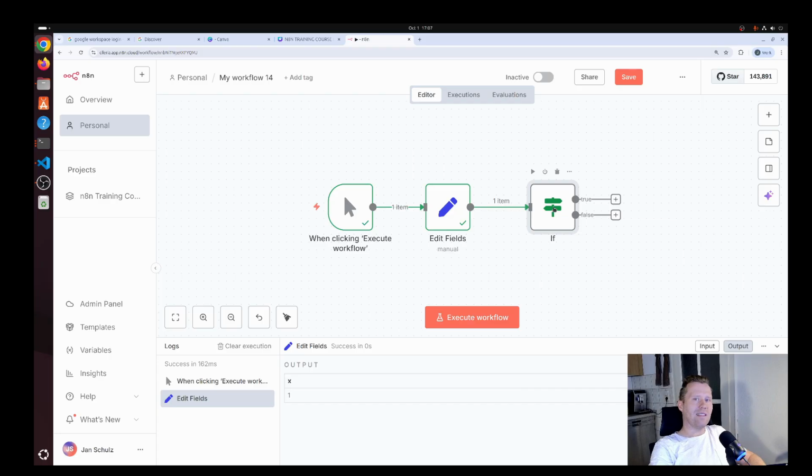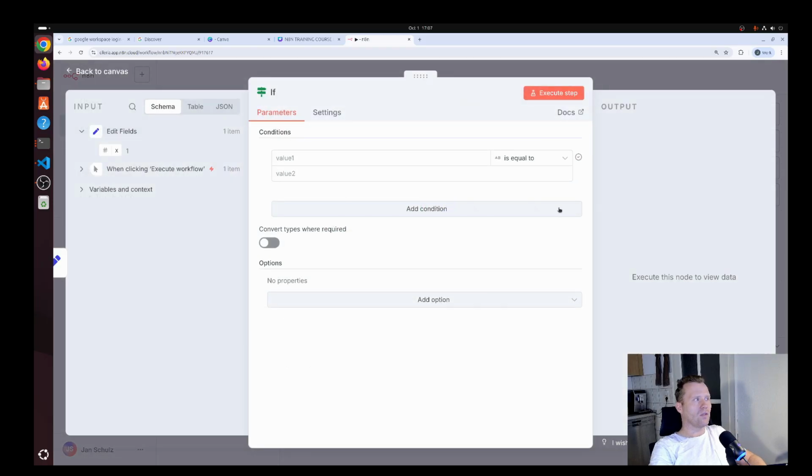Okay. Let's have a double click on the if node. So right now, let's execute a step. I mean, the data has already arrived here, but let's just execute it again. You should always execute nodes so that n8n knows what type of data will land in the input fields. Okay, let's execute it. Okay. We can see now that in the input field here that x equals 1.